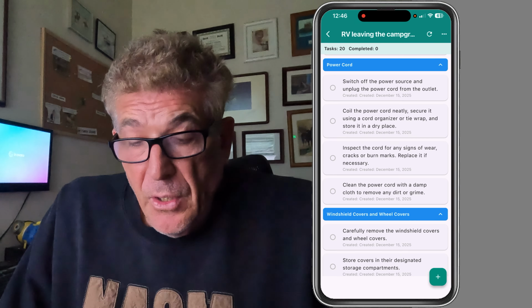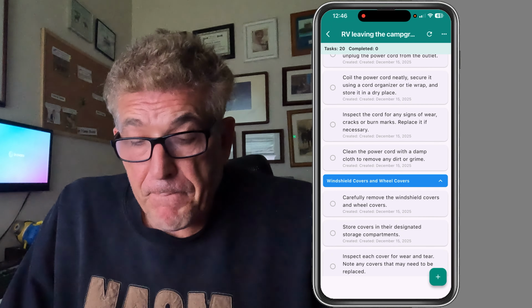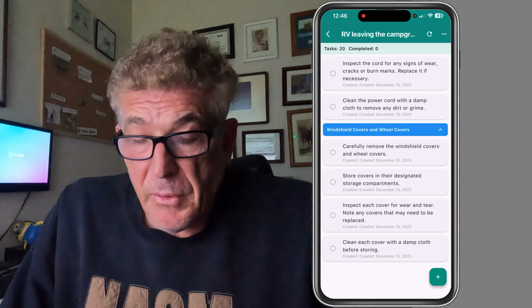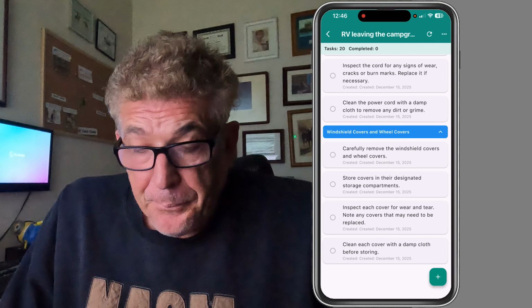Power cord. Switch off the power source. Unplug the power cord. Yep. Coil the plug up. Yep. Inspect the cord for any signs of damage. I always do that. And clean the power cord. I do. I wipe it down with a clean cloth. So that's good to have.